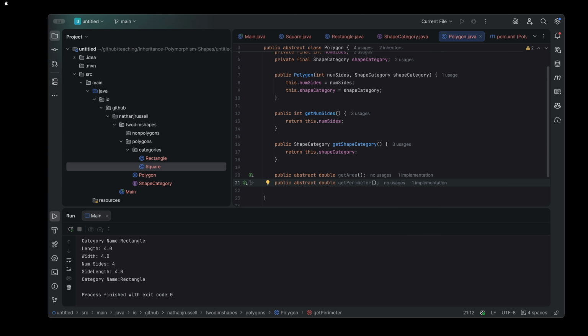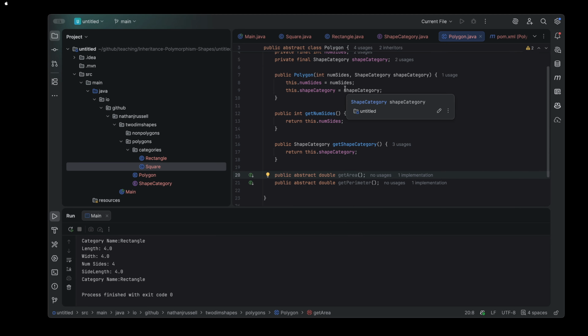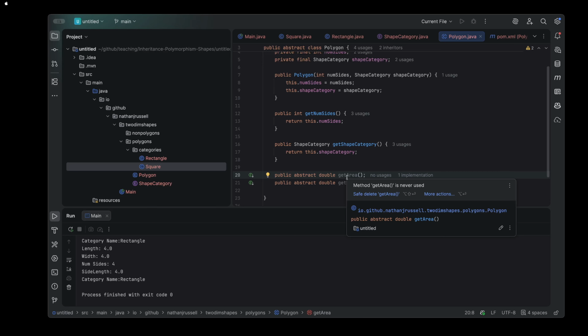IntelliJ was basically telling me protected is a little bit safer if it doesn't know what's going on, so it'll always kind of go with the least privilege. It was saying protected. We actually want to make it public. So we're going to have a public abstract double getArea. So what this means is everything that extends Polygon is going to have to make available getArea. It has to, because that's what it means to be abstract.